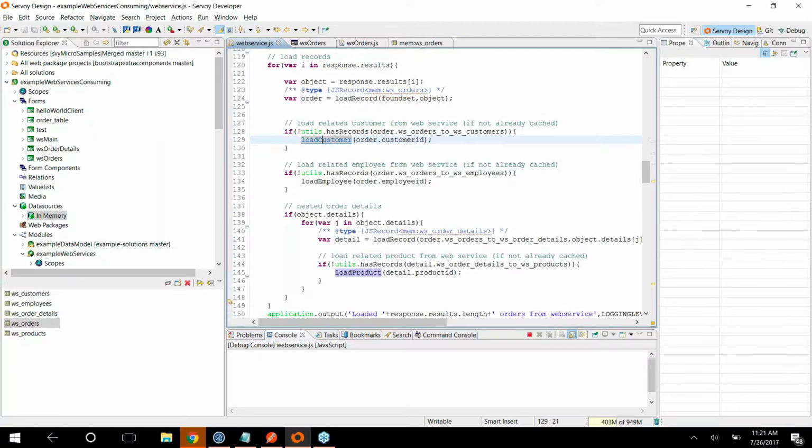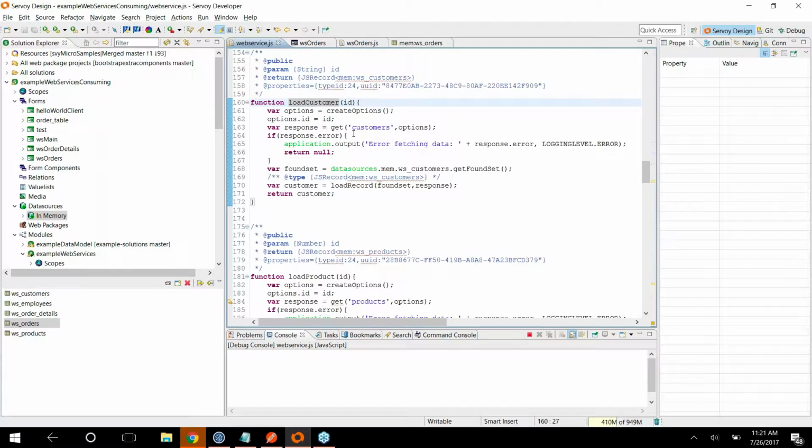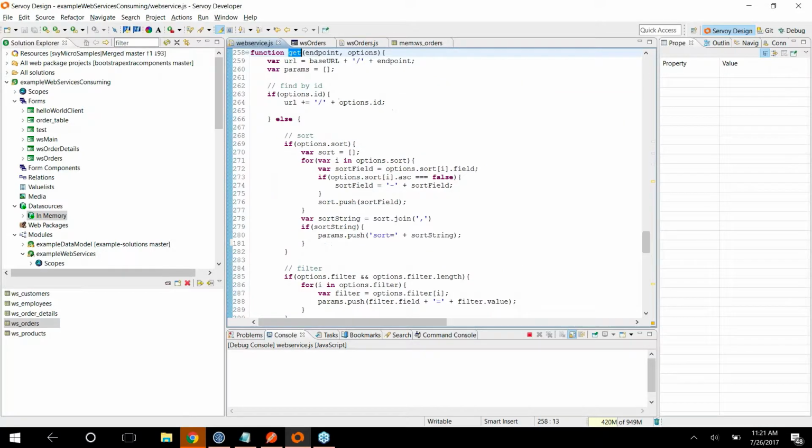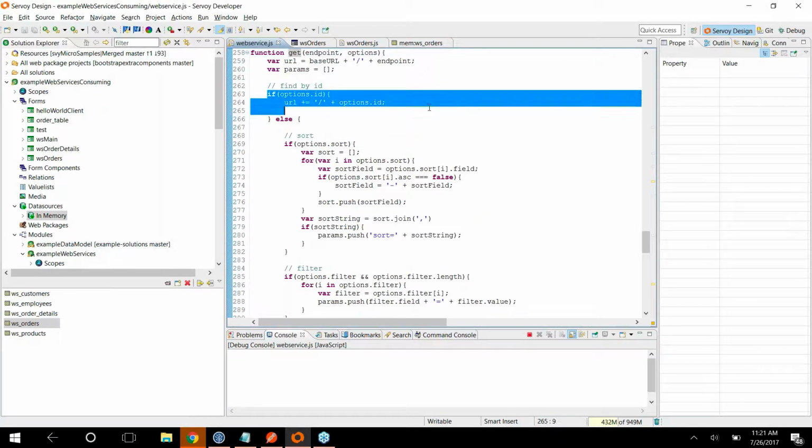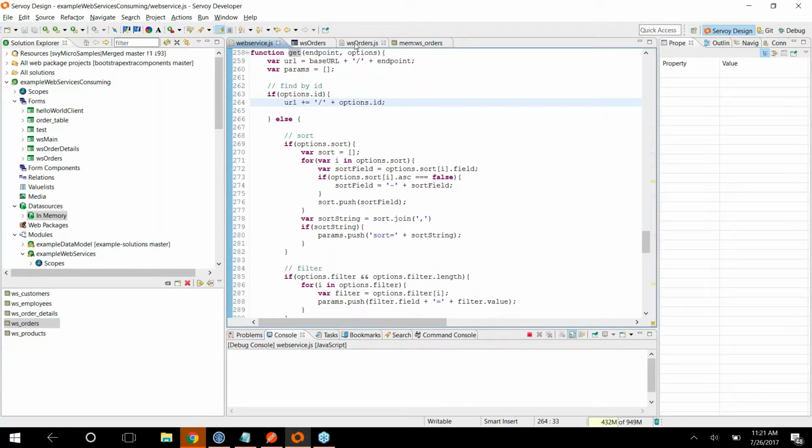For example, when I load the related customer, if the customer wasn't already loaded, I call another web service request to load that customer by ID. And again, I put it through that generic get method, and it sees that it's the ID, and it appends that to the end.